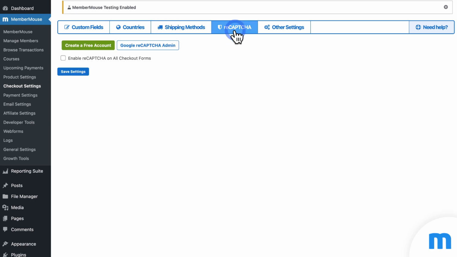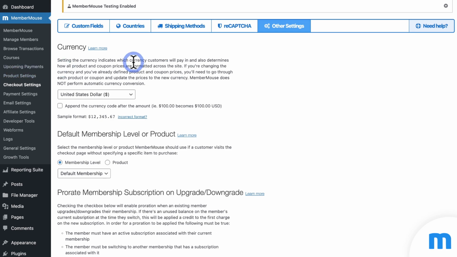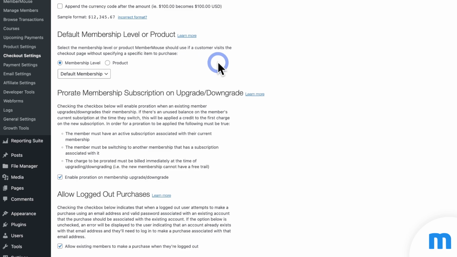Under reCAPTCHA, you can set up reCAPTCHA and then add them to your sign-up forms. This is where someone has to verify that they're human to make a purchase. And here, under Other Settings, you can do things like set up your currency, set a default membership or product customers will buy if they don't specify a specific item to buy.